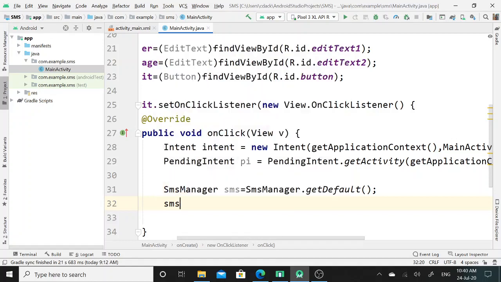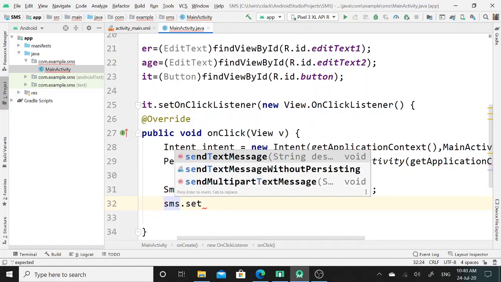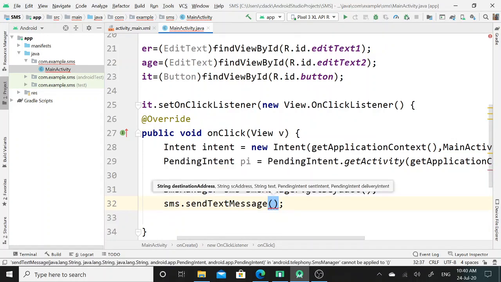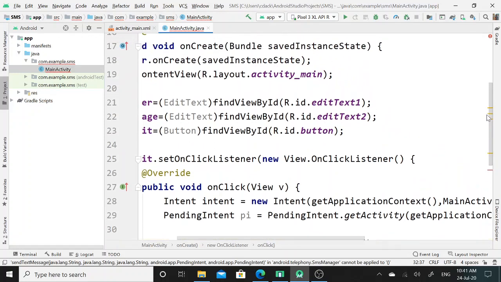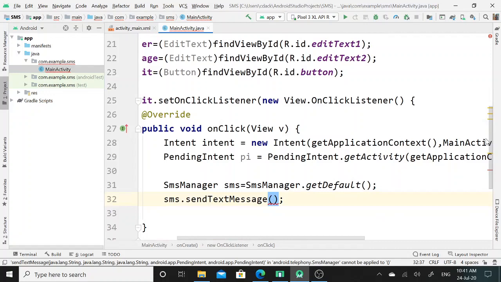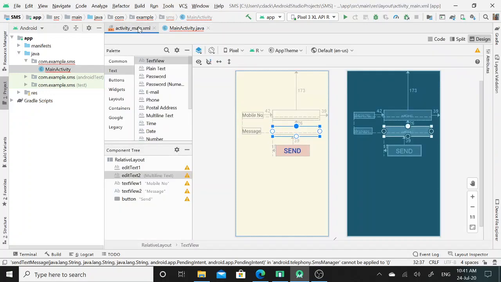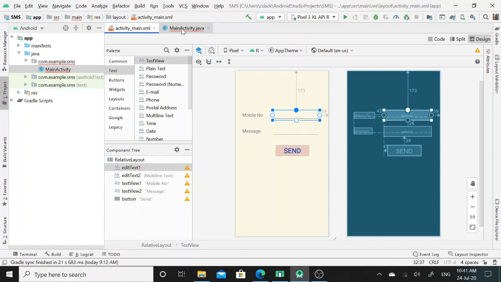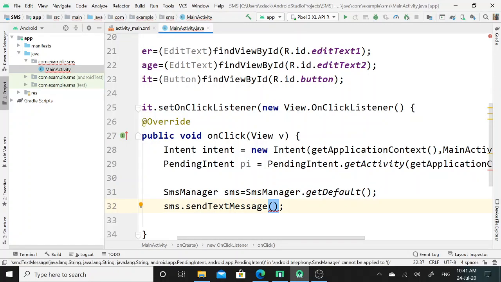Here, with the help of the SMS reference of this SMS manager class, I will call the method send text message. In this send text message, again I will pass 4 arguments. First argument is mobile number. So from where I will get the mobile number? With the help of edit text 2 I will get the mobile number.